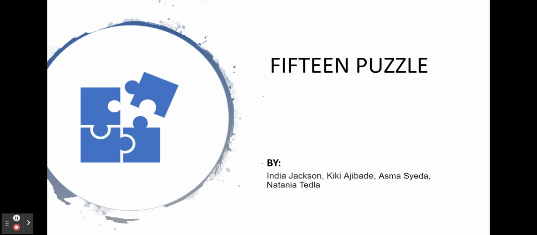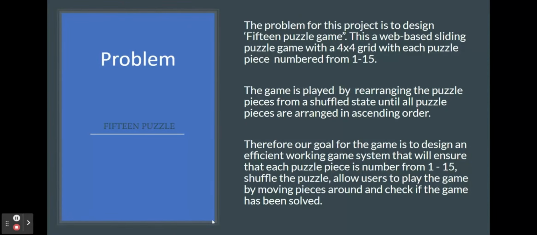Welcome to our 15 Puzzle presentation by India Jackson, Kiki Ajibade, Asma Seda, and Natanya Tedla. The problem for this project was to design a 15 Puzzle game. This is a web-based sliding puzzle game with a 4x4 grid with each puzzle piece numbered from 1 to 15.